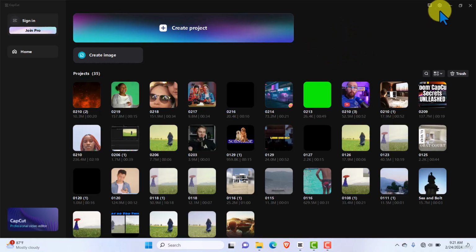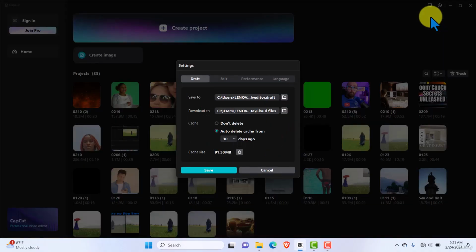Now you want to go to settings, this icon. I want to start from settings and that will be the first tab. You're going to be turning on the settings, so make sure you follow me step by step throughout this process. Under settings, the first place we want to visit is called draft.